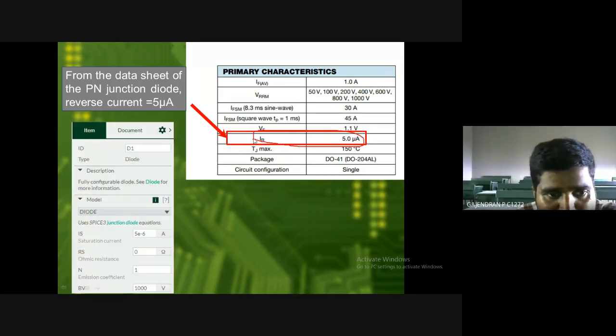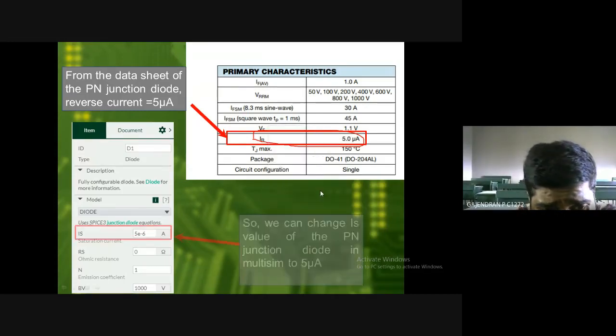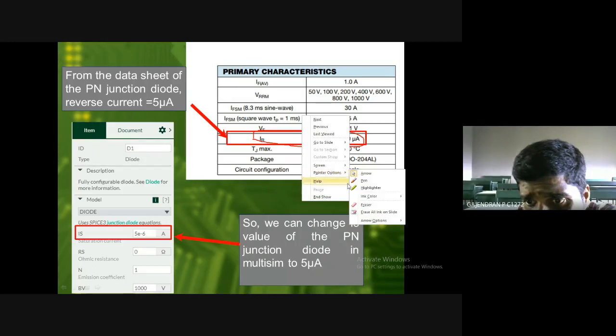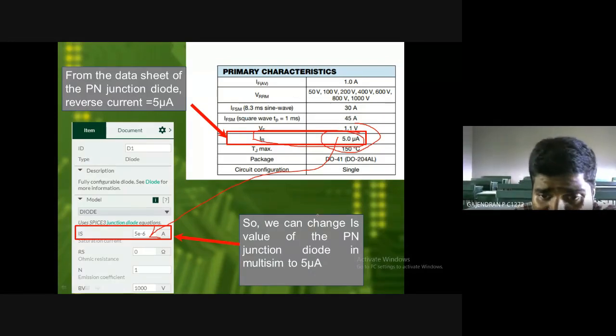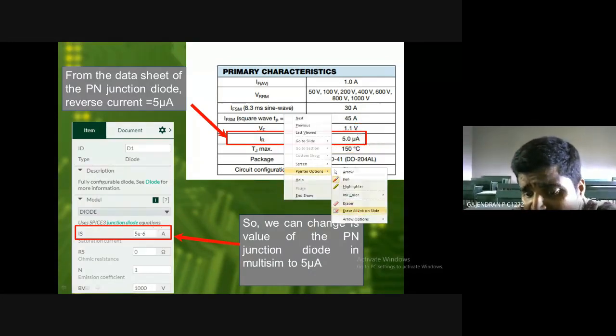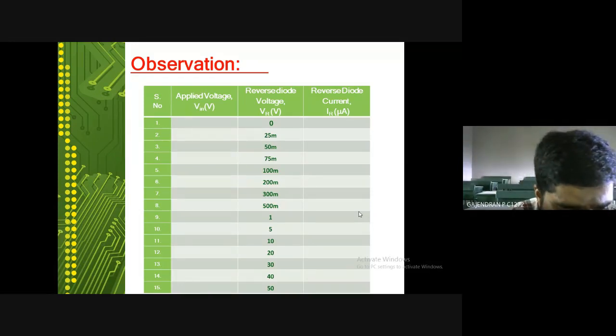Where we are going to give it, I will show you. This is our Multisim window. In that, we need to substitute the reverse saturation current given in our data sheet. I will help you to do this, don't worry. Now, with this idea, we will get into the reverse characteristics experiment. Before that, please note down the reading you need to set across your diode.